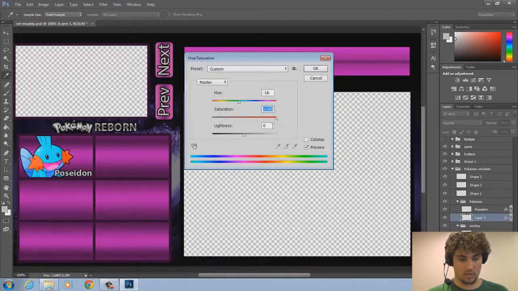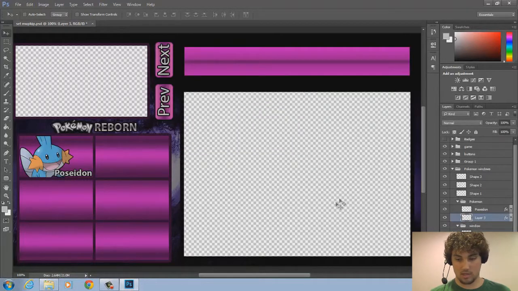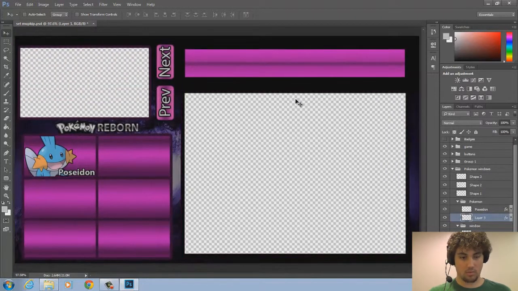Anyway, you can change colors by going like this. I don't know why it's not changing color. Oh, there you go. That's a green Mudkip for you. I just had to move it a little bit further. We have a green Mudkip with purple things, or whatever those things are. So that's how you do that, and you just click OK. I'm going to click cancel because I don't want it to be that color. And anyway, Control 0 will bring you to a size that you can just look at.